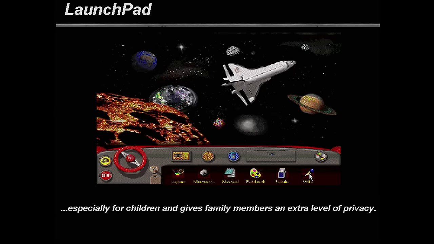Here, youngsters find it easy to organize their own files and software. And special privacy features let you keep kids away from your files and programs. So children are free to explore while you get peace of mind.